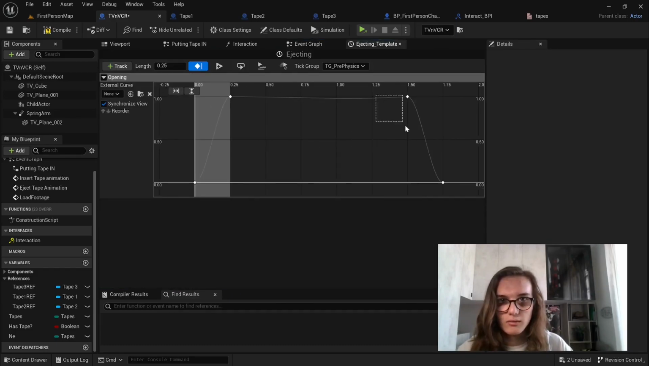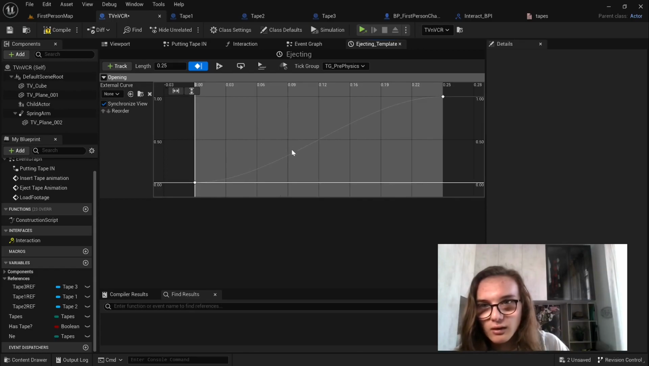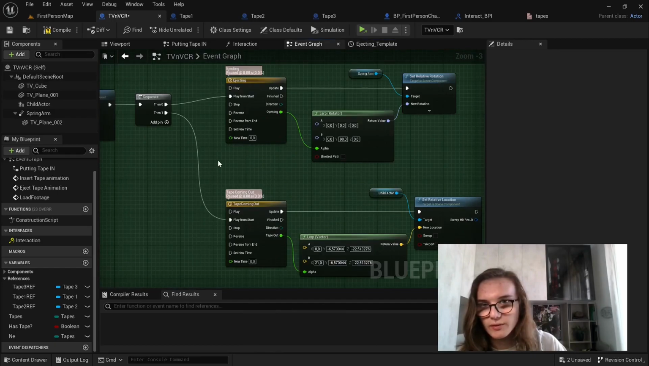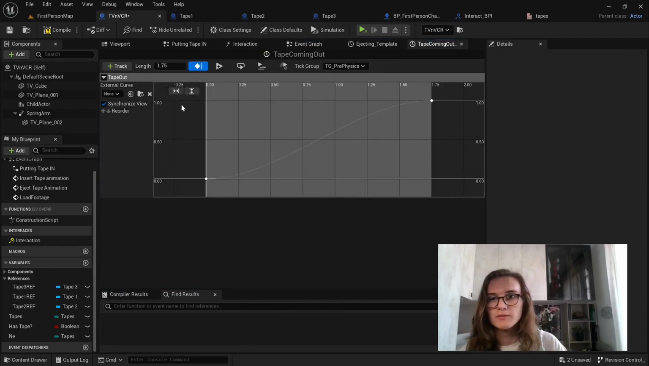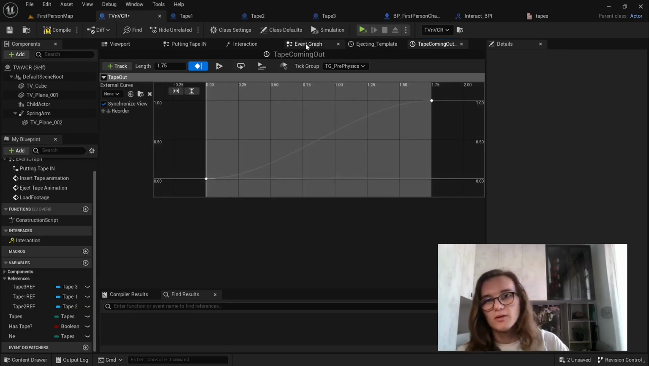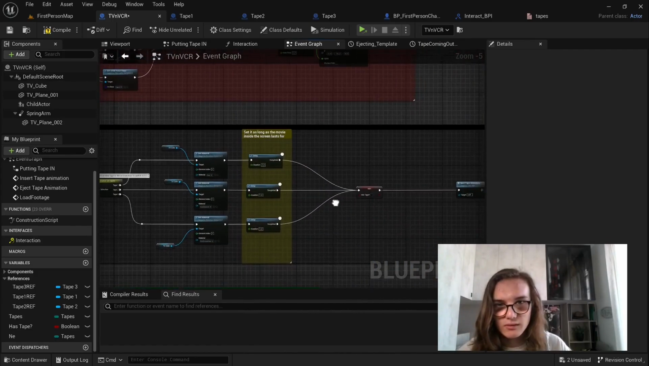They are, okay, I forgot to delete this. Okay, so look at the timelines. They just do the same thing, 0 and 0 and 0.25 and 1. Then the tape will come out, and it has the duration of 1.75, 0, 0, and then 1.20, 1.75, and 1. Okay. Then everything is basically done and said.